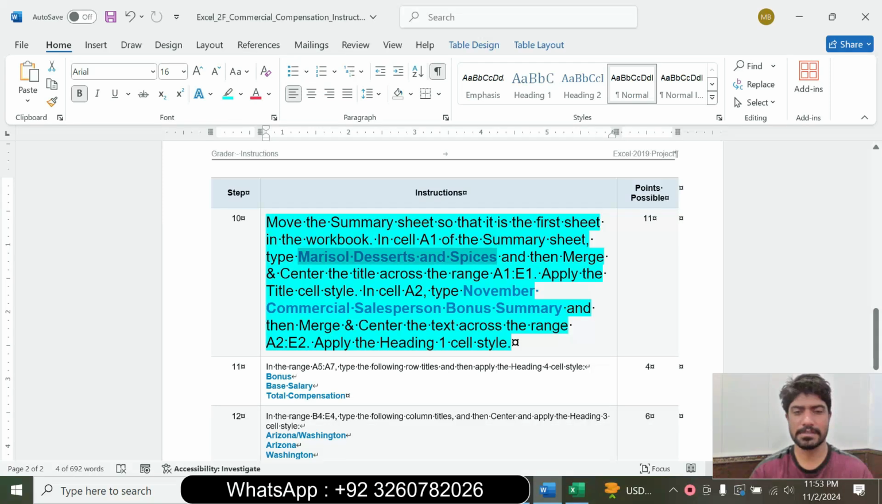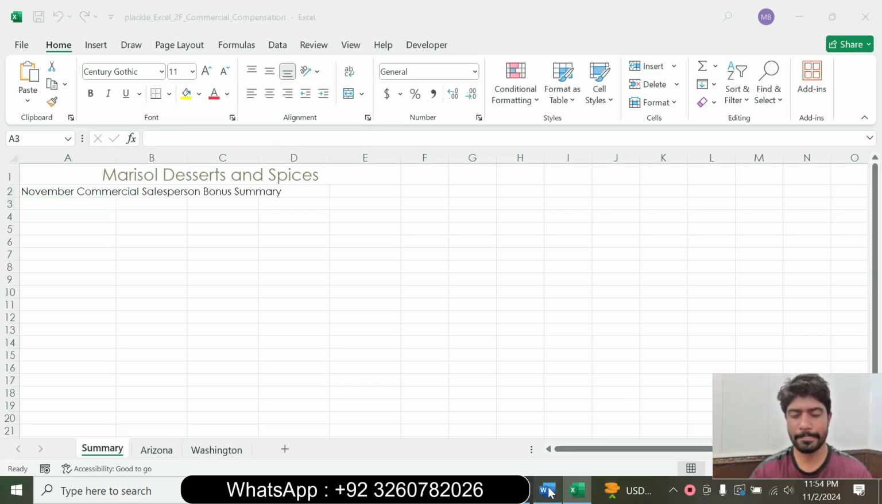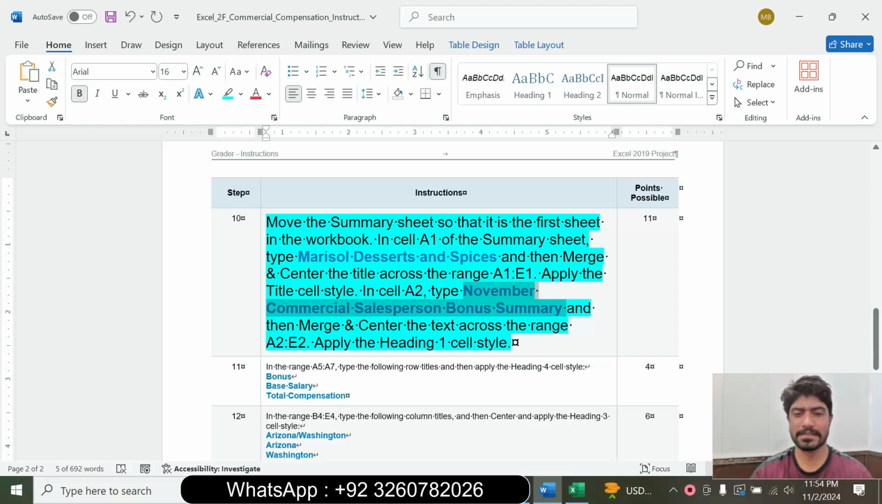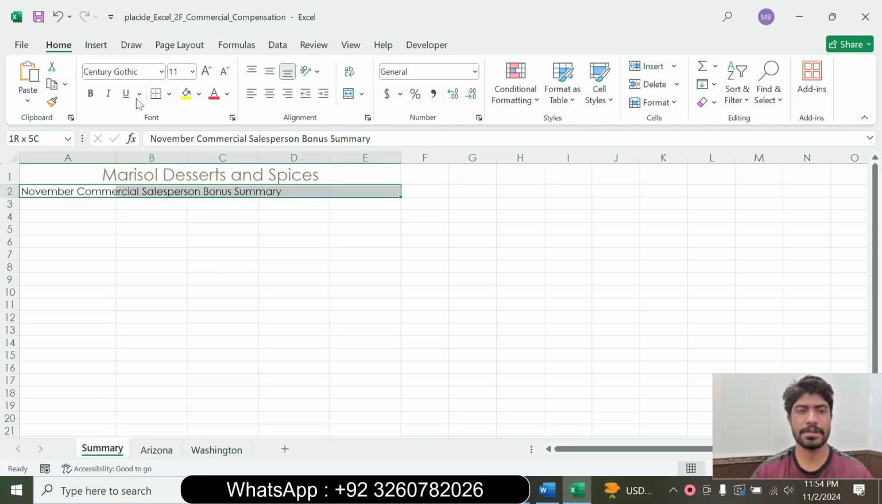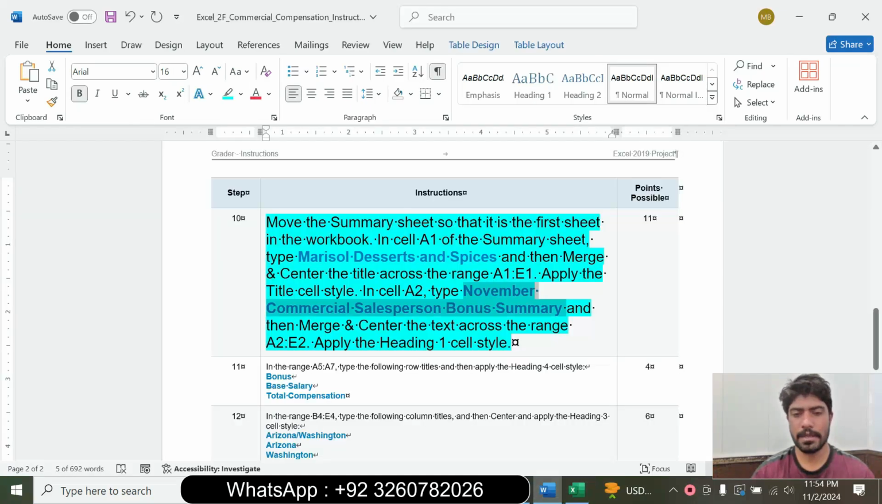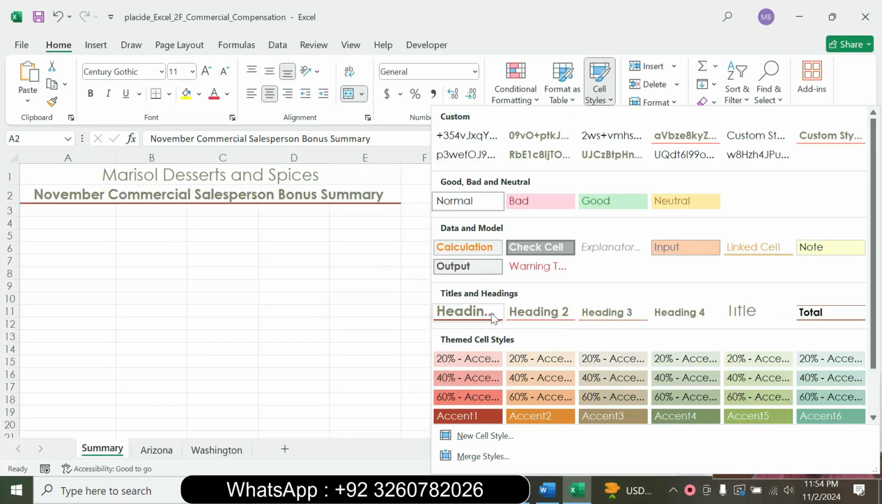Apply the Title cell style. In cell A2 is the November Commercial Salesperson Bonus Summary. Copy the title in cell A2, paste it in cell A2, press enter, and merge and center the text A2 to E2. Select the range A2 to E2, go to the Home tab, go to the Alignment group, click Merge and Center, and then apply the Heading 1 cell style. Styles group, click the Heading 1 cell style.